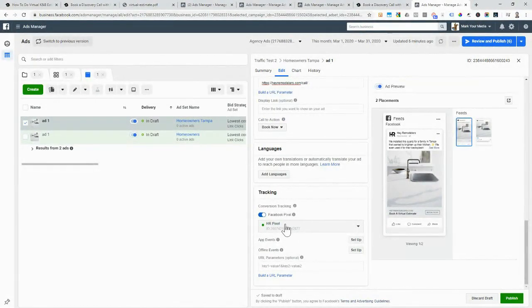And then this Facebook pixel, I'm not going to explain this right now because it'll just get too confusing. If you have the Facebook pixel installed on your website, you can pick it from here. If you don't, then just don't worry about that right now. I will have another training about that because it is something that's important and something that you can do yourself.